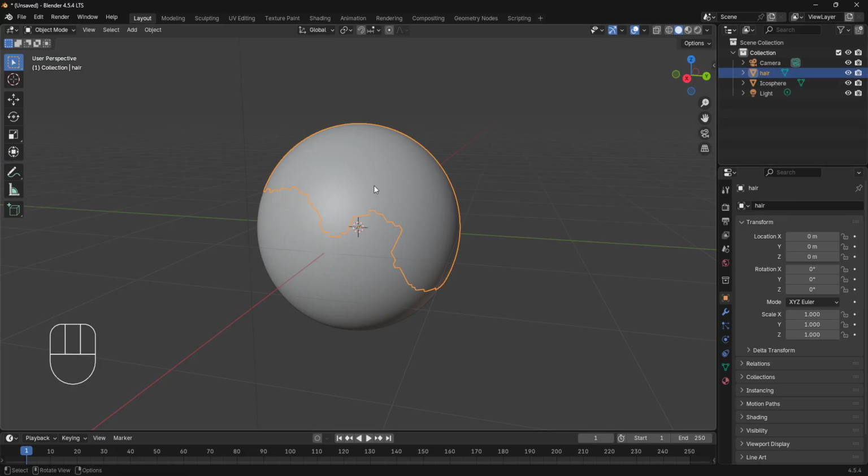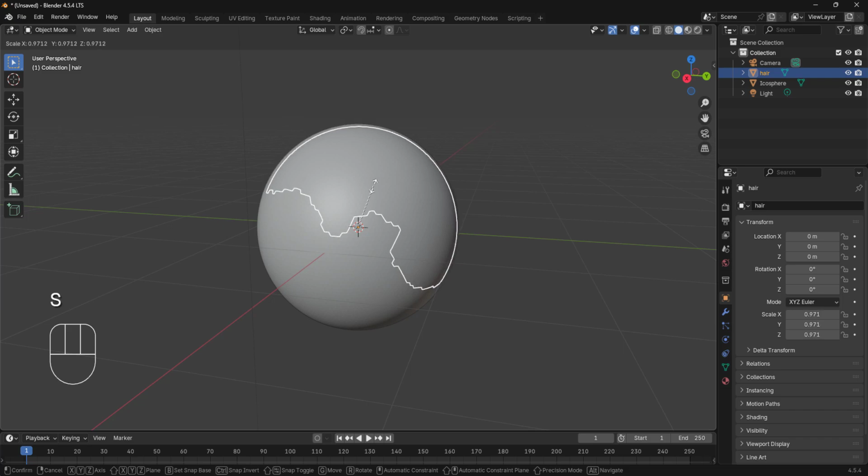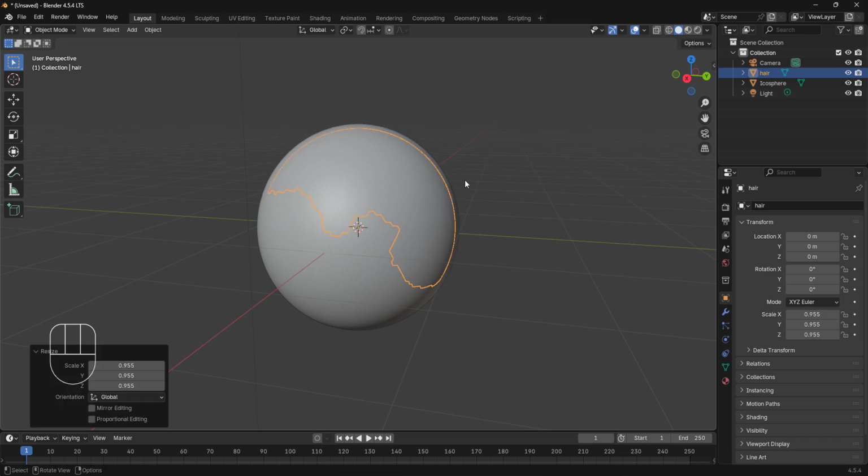So with that selected, I'm going to hit S to scale. I'm just going to scale that down a little bit, and I'll make sure it looks like it's inside entirely. Okay, it is. So our hair is now inside. The reason we want it inside is because then the hair is going to come up out of that object and then through the scalp.